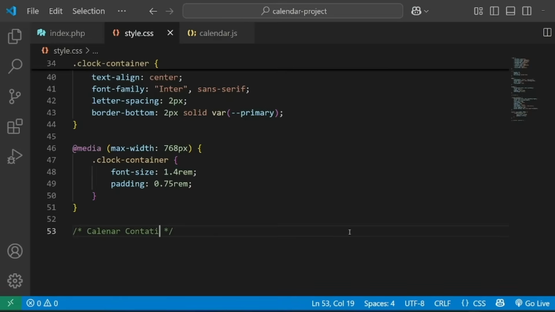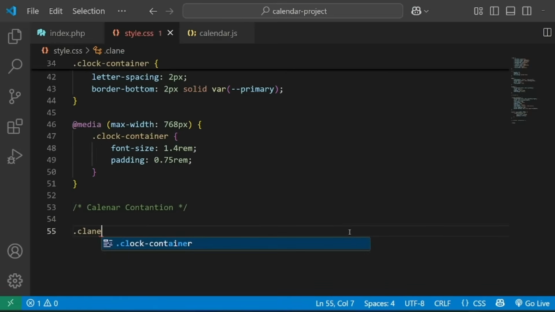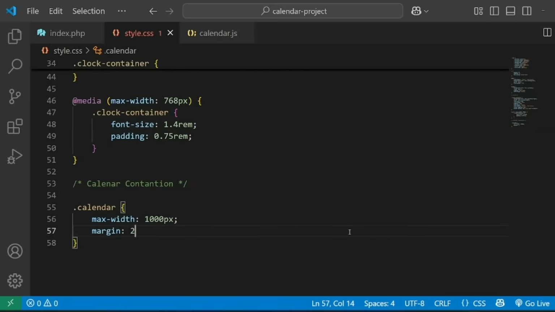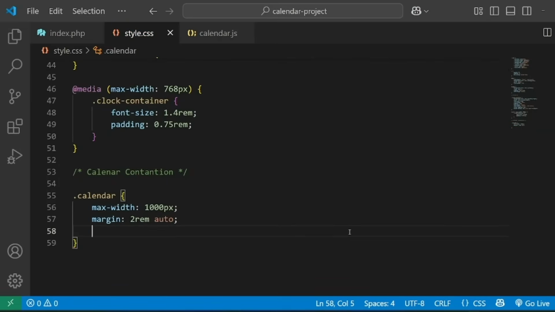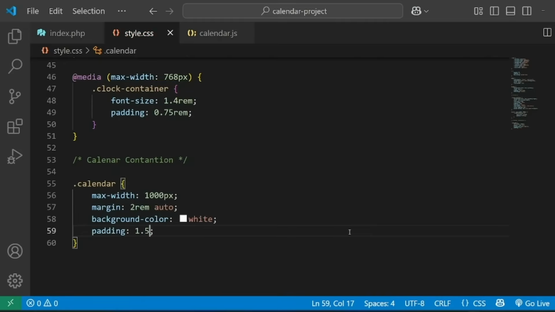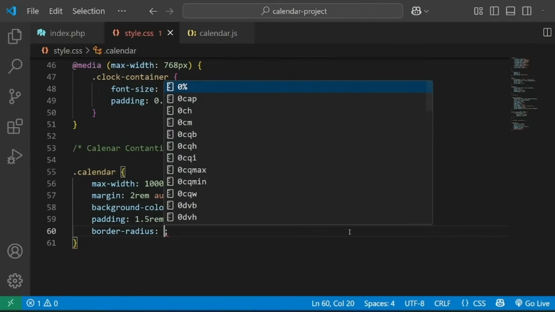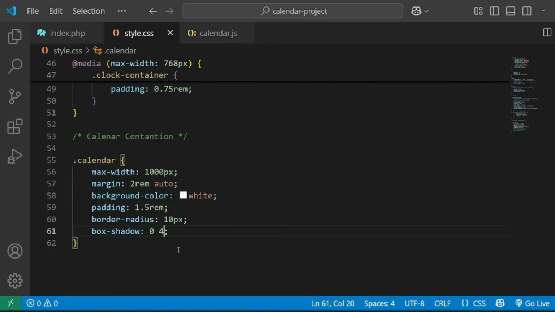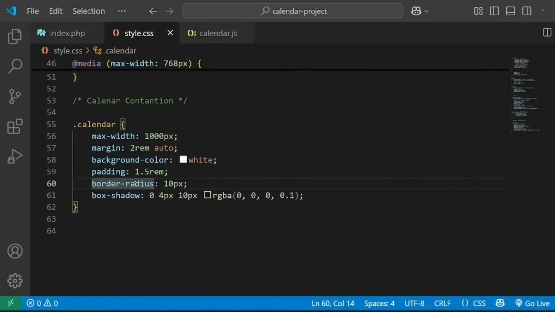container. In the calendar container, I will set dot calendar, the class calendar, to have a max width of 1000 pixel, and also margin from the top and bottom as 2 rem, and auto from the right and left sides, background as white, and then also padding 1.5 rem, border-radius, I will add border radius by 10 pixels amount, and then box-shadow, we will add box shadow as 0.4 pixel, and then 10 pixel the spread, and then RGBA, I will set the red, green, blue, alpha channels as 0, 0, 0, and then 0.1. So these are the calendar section effects.